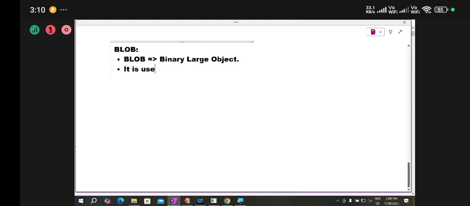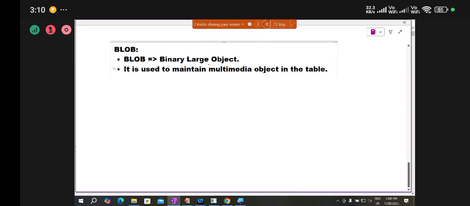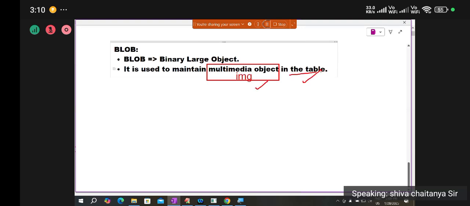It is used to maintain multimedia objects in the table. To store an image in the table, we use it. Multimedia object means image or audio or video. So to store an image in the table, we are using this BLOB.